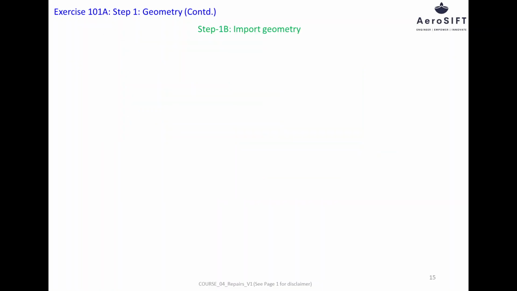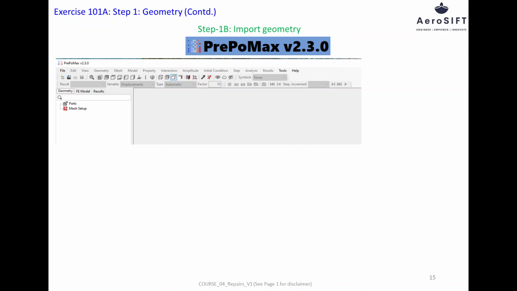Now we will start our FE analysis by first importing the previously exported step file into PrePoMax. PrePoMax has limited geometry modeling options, hence we use FreeCAD for our geometry creation and edits. The image represents the interface of PrePoMax.